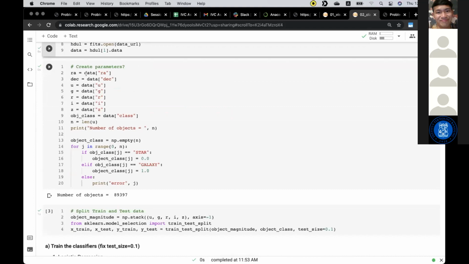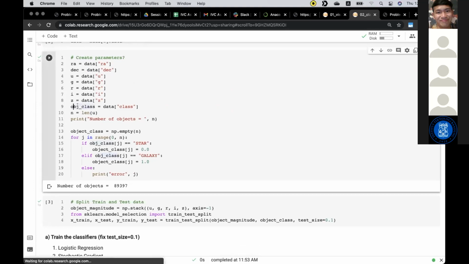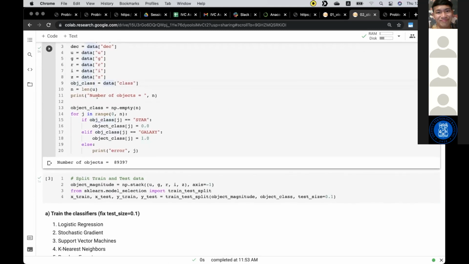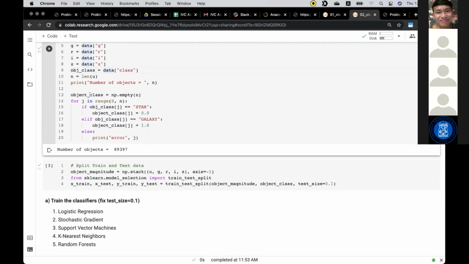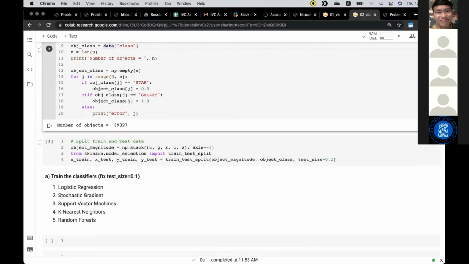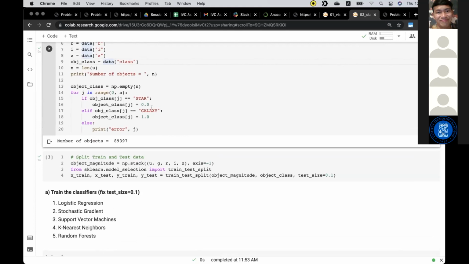And from the data, you assign parameters in each column: RA, Dec, u, g, r, i, and z, which are the magnitudes in the ugriz band filters from the observed data. In the object class, star and galaxy here, we print the number of the objects, similar to the previous job. So assign: if the object class is star, the parameter object class should be 0. If the object class is galaxy, we assign object class to 1. So we have object class star 0, object class galaxy 1.